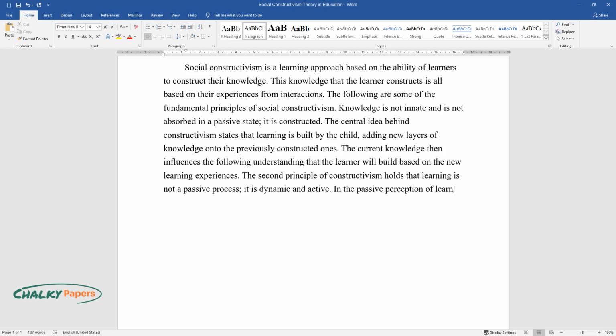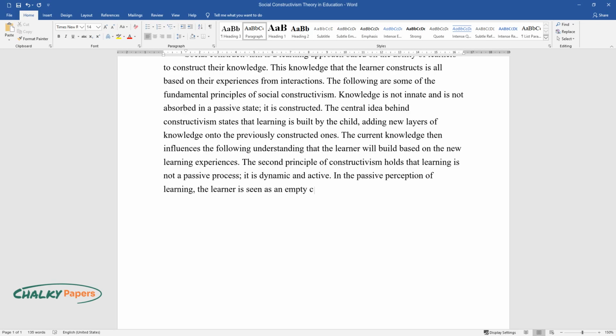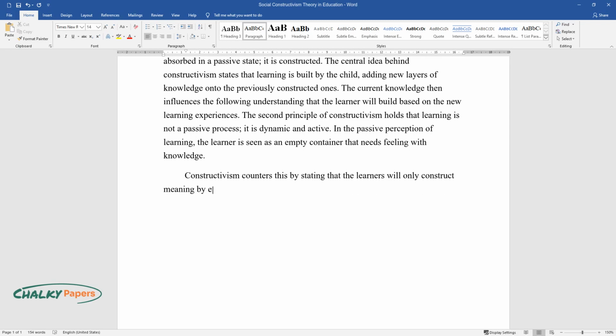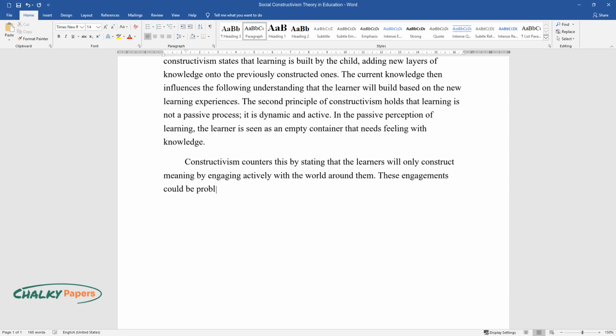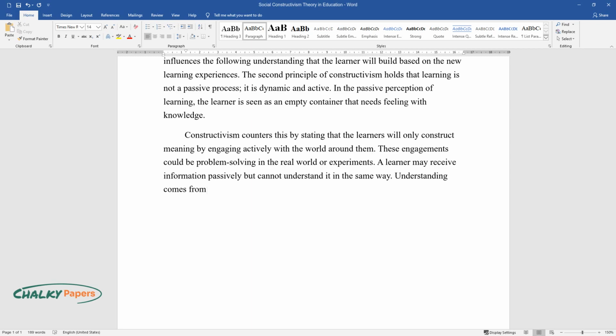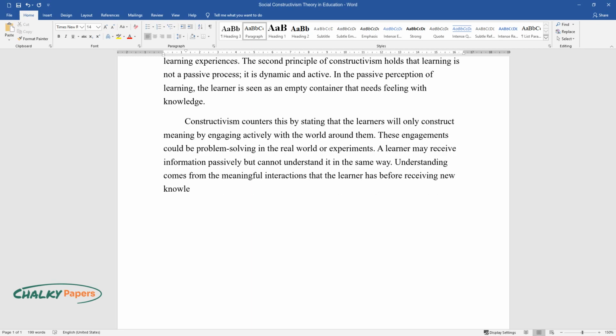In the passive perception of learning, the learner is seen as an empty container that needs filling with knowledge. Constructivism counters this by stating that the learners will only construct meaning by engaging actively with the world around them. These engagements could be problem-solving in the real world or experiments. A learner may receive information passively but cannot understand it in the same way. Understanding comes from the meaningful interactions that the learner has before receiving new knowledge.